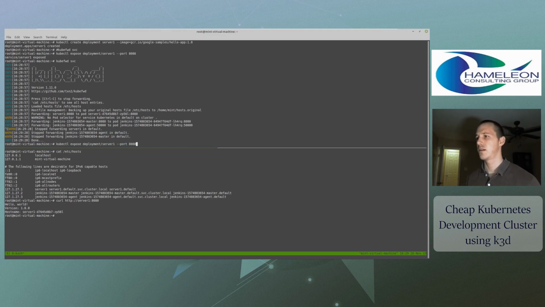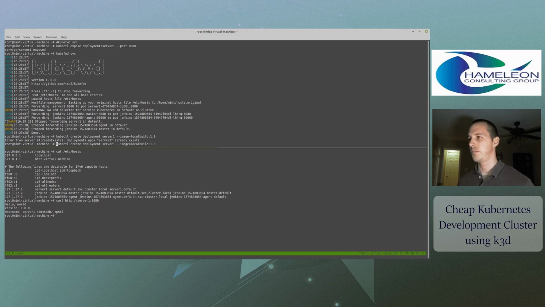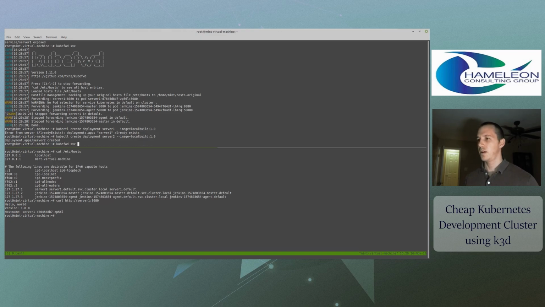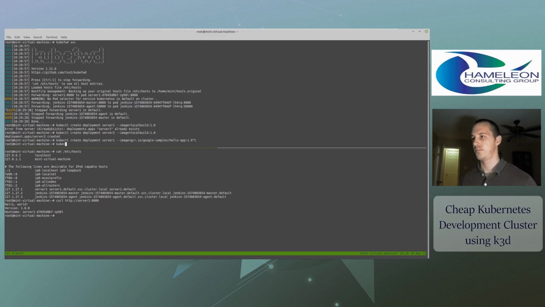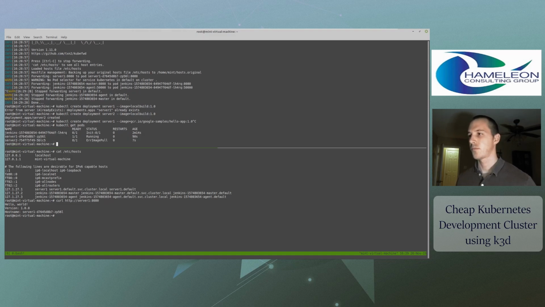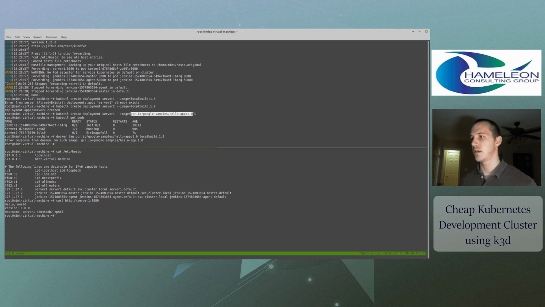Now if I did the same thing and gave it something that I built, so if I was working on some application and I called it localbuild 1.0, obviously I need a different deployment name here. Then when I look at my pods, right, you see that it can't pull the image. It doesn't know what local build is. In fact, it isn't anything right now. So let's just tag this as local build, really just aliasing it.